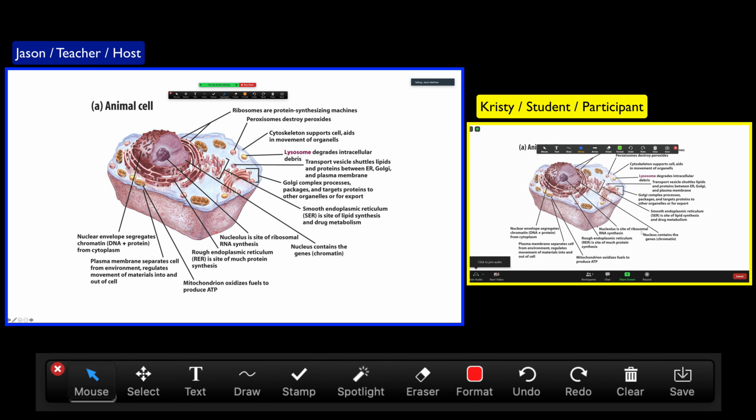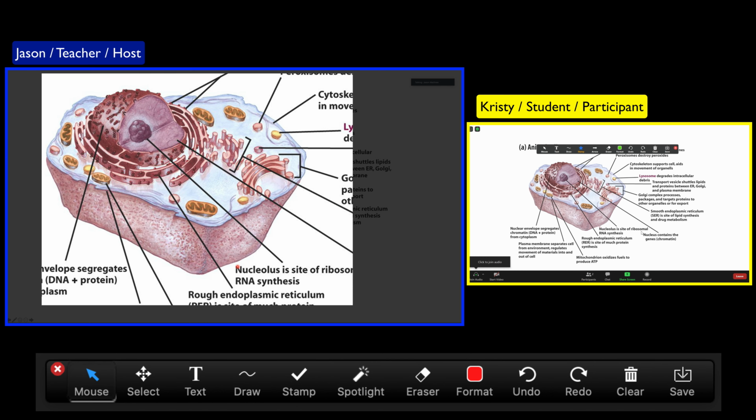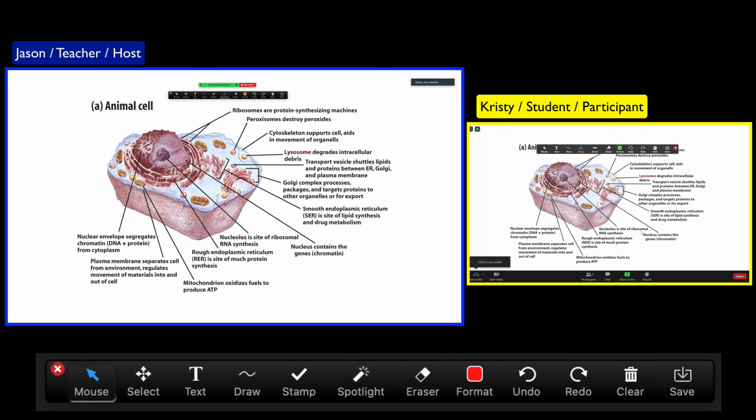I can use this to highlight stuff. So for instance, I can say, hey, this here is the nucleus, the site of ribosomal RNA synthesis. So I can highlight what is what there. So it's a useful thing. Speaking of highlight, you can also click on draw. You can choose the highlighter and I can highlight. So I can say this is the nucleus right here. And so that's some other things.